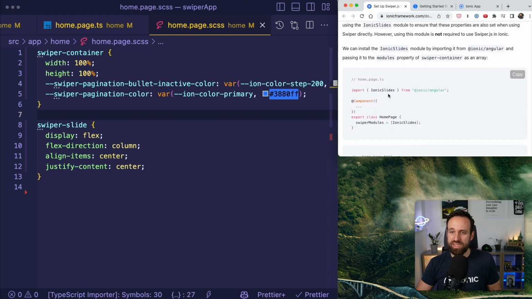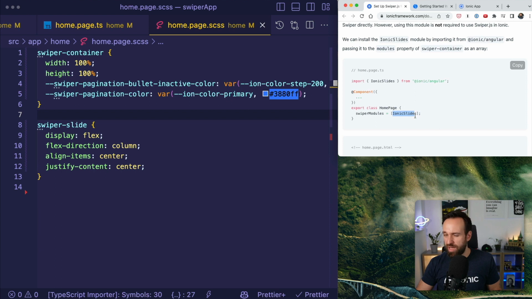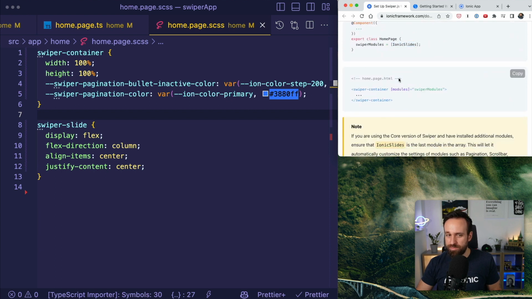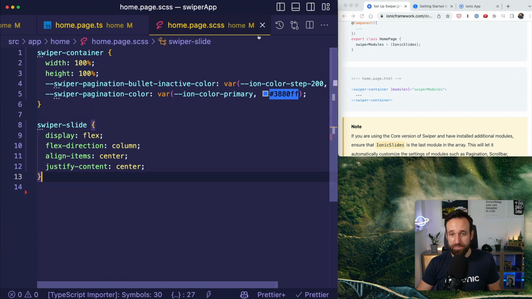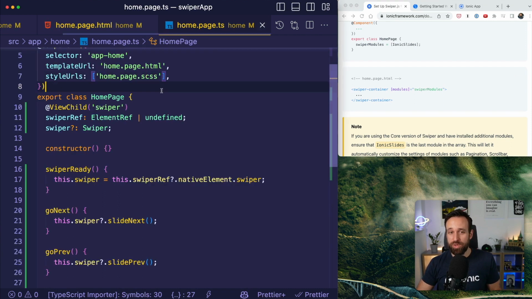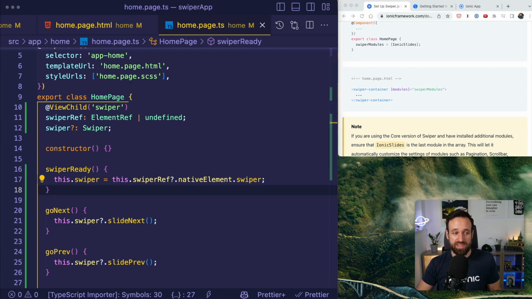Additionally, they also used the Ionic Slides module. I haven't found any real benefit of attaching the modules of Ionic Slides, but feel free to give it a try. One last thing that I want to show you is how you can zoom into images, because I know that this question will come up.